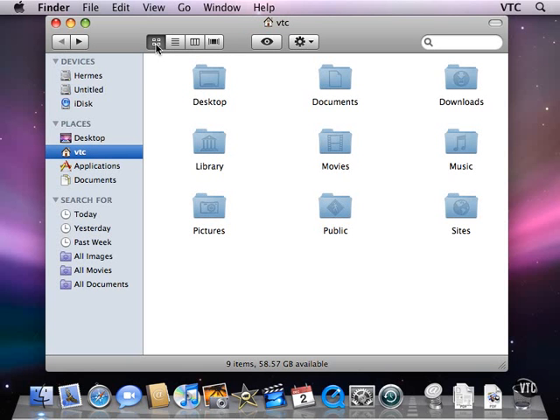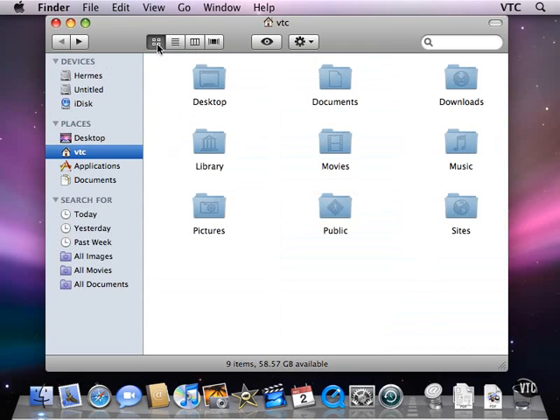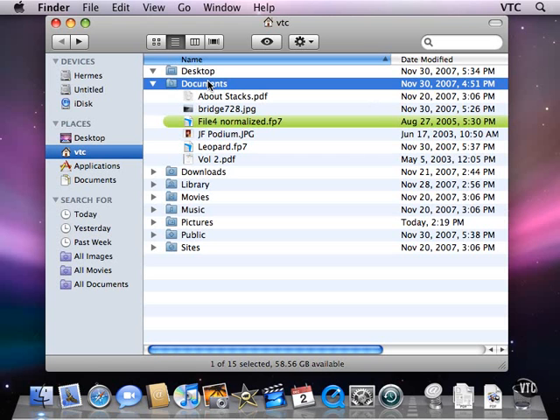Here I have the buttons that let me control how the files and folders are displayed, as icons, as a list, or in columns. Now, icons are the most space intensive. You can see much less in a window without scrolling, but it's a very good way of organizing things. The list view gives you a very compact view, and what's very interesting about it is that you can look at information such as the modification date for a folder as well as for its contents.